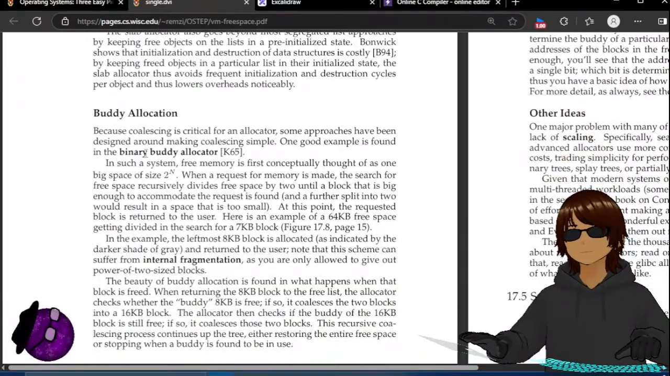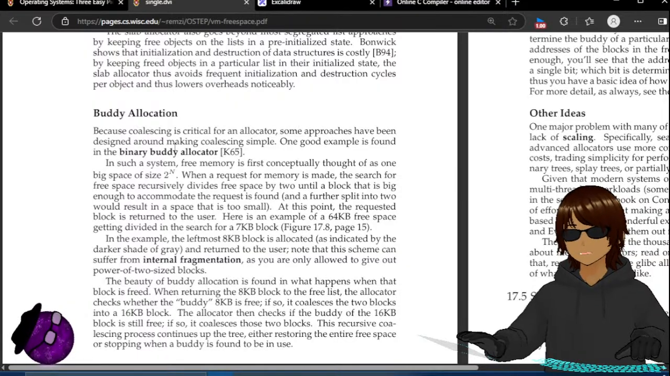Buddy allocation. Because coalescing is critical for an allocator, some approaches have been designed around making coalescing simple. One good example is found in the binary buddy allocator. In such a system, free memory is first conceptually thought of as one big space of size 2 to the power of n.